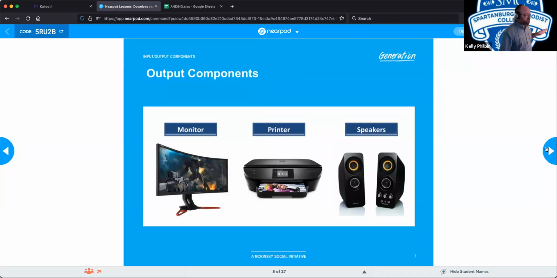Output components, a straight printer. If you only hear the word printer, it's just a printer. It's kind of like the touchscreen. If you don't hear the term all-in-one, it's just a printer.